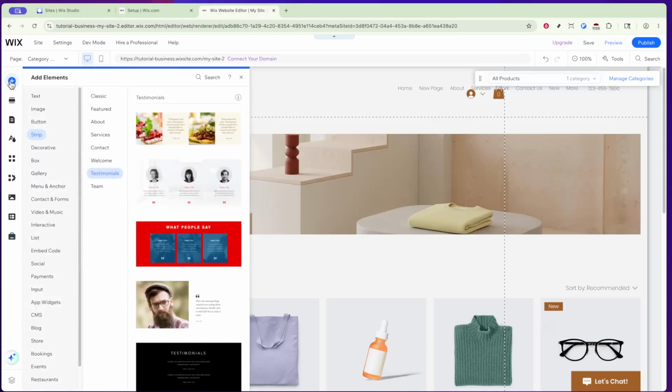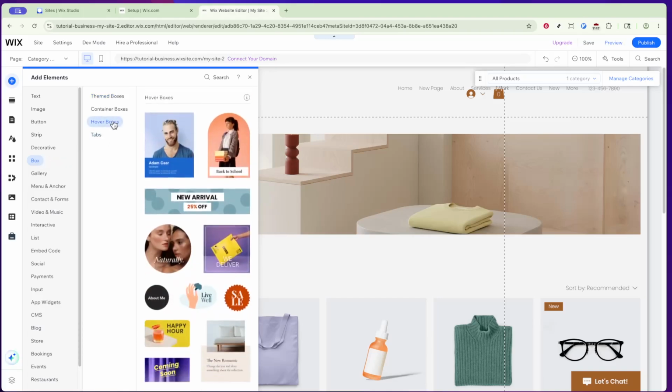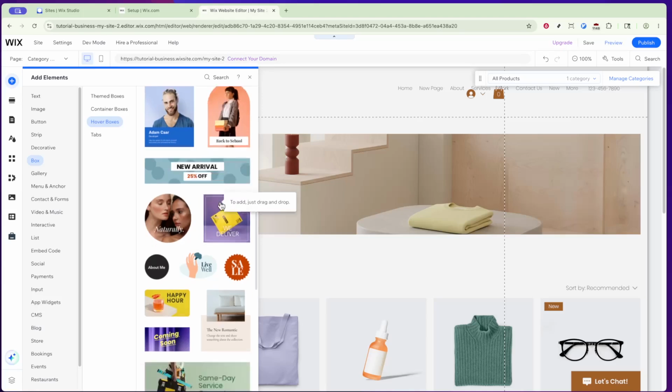From the menu that pops up, select the box category. Boxes are incredibly versatile elements in Wix, and they work perfectly for creating an announcement bar. Once you're in the box section, you'll see several types of boxes to choose from. Within the box section, click on hover boxes. Hover boxes are great because they come with pre-designed templates that are easy to customize. These templates are visually appealing and can save you time when designing your announcement bar.